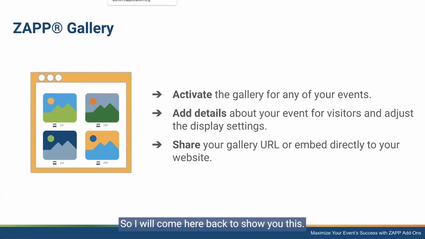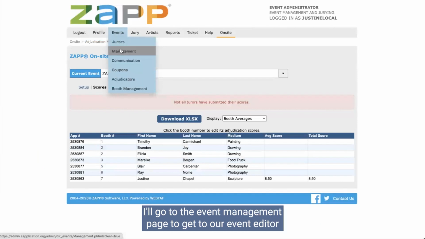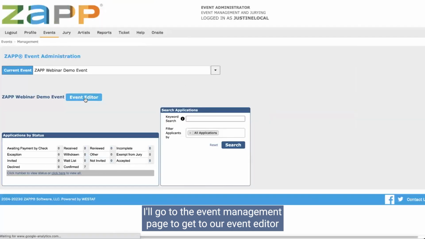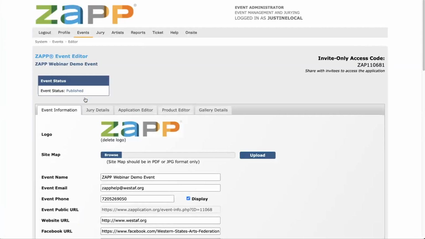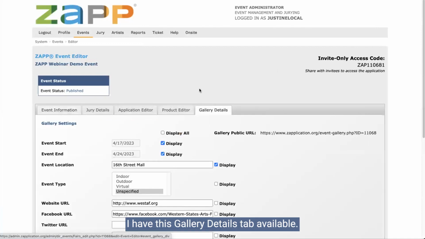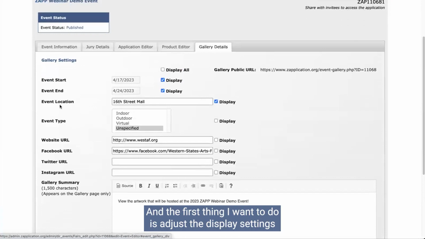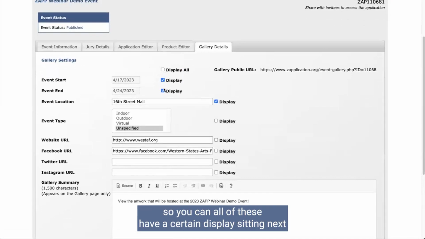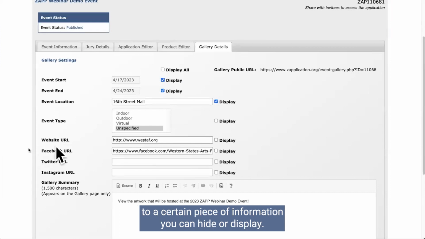So I will come back here to show you this. I'll go to the event management page to get to our event editor. And then because we have gallery activated, I have this gallery details tab available. And the first thing you'll want to do is adjust the display settings. So all of these have a certain display setting next to a certain piece of information you can hide or display.